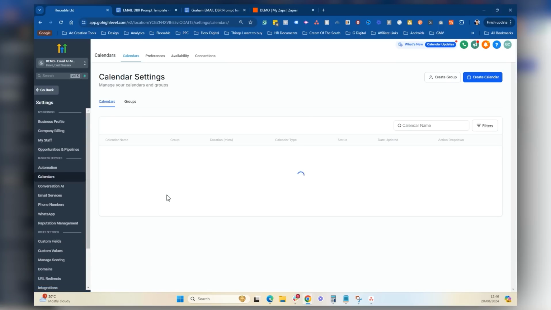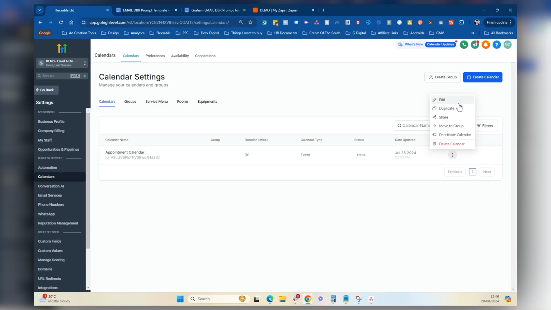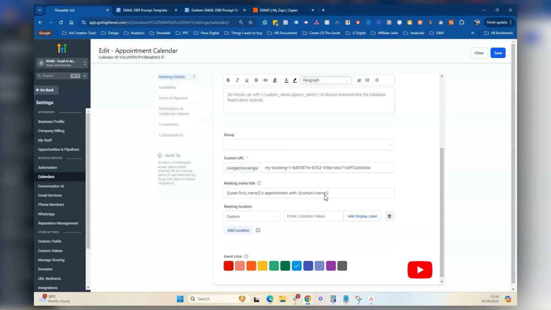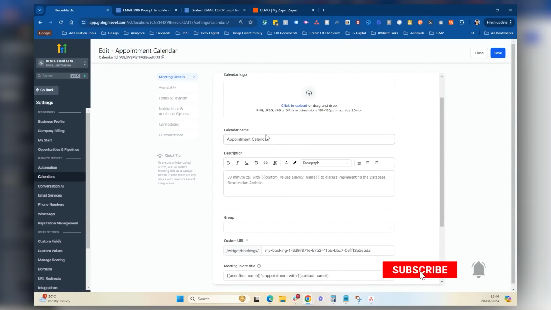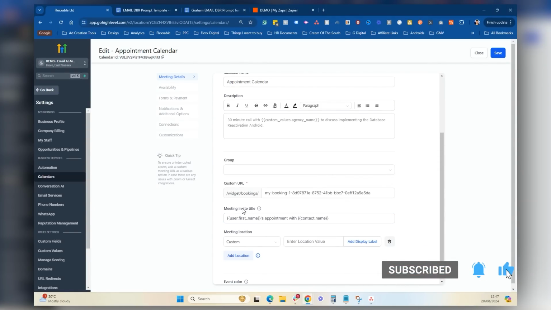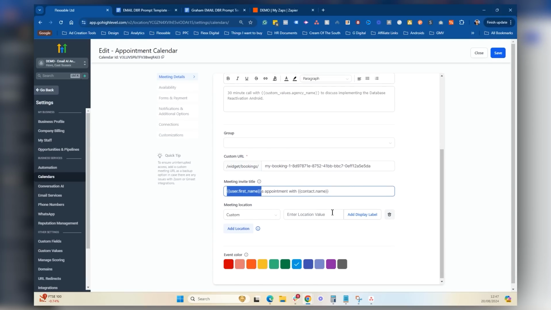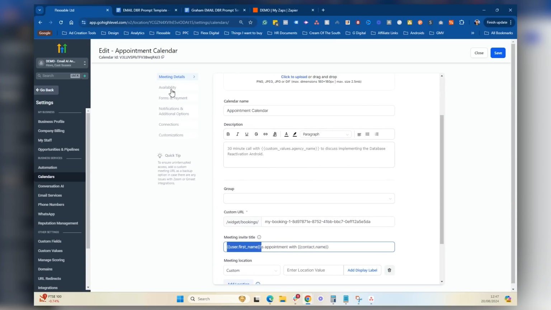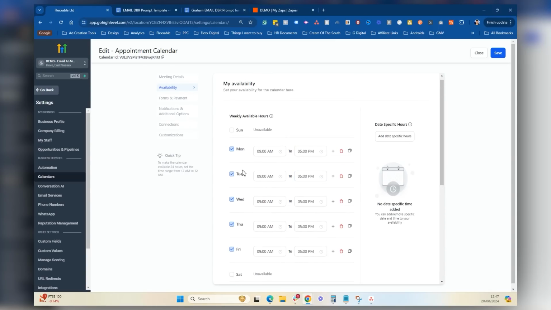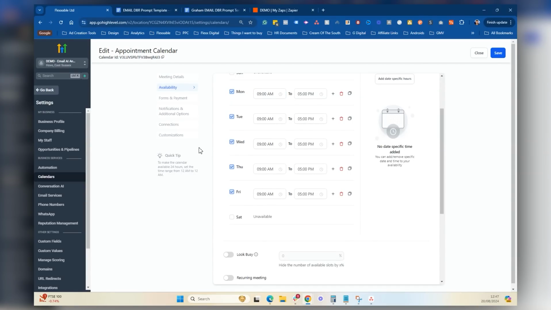So we go into calendars. There'll be an appointment calendar here. Now you can go in and amend this. So we're going to edit and you can do whatever you want. So meeting details, you can change all the meeting details, the description, the calendar name, the meeting invites. So I don't like using user first name. Let's just do Flexxable Solar's appointment with contact name. But you want to change that out. So in your snapshot, it will look like this, but I would just change that out. Location value, that's where you can add a Zoom link if it's going to be Zoom. Availability, you can change the availabilities of their calendar.